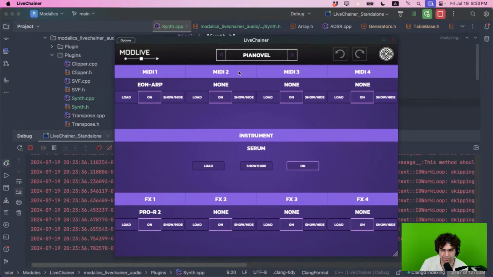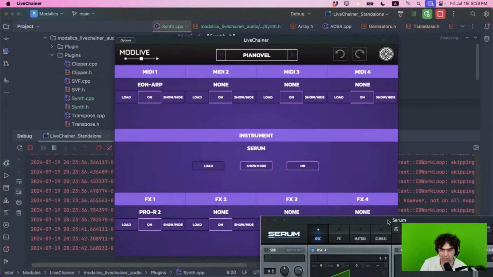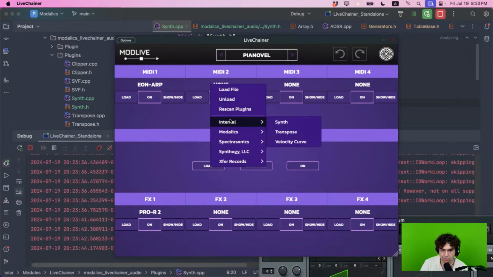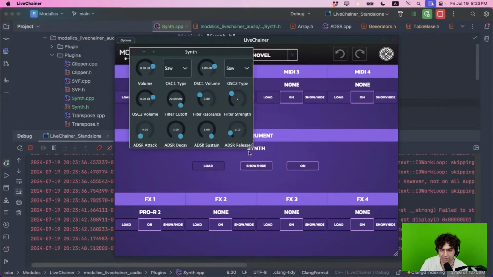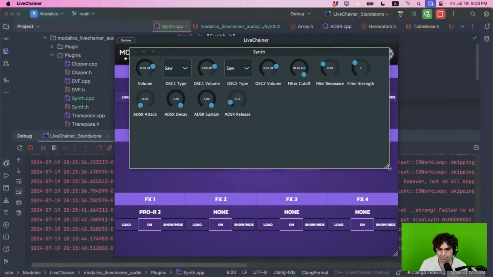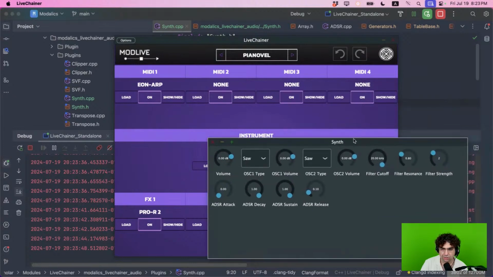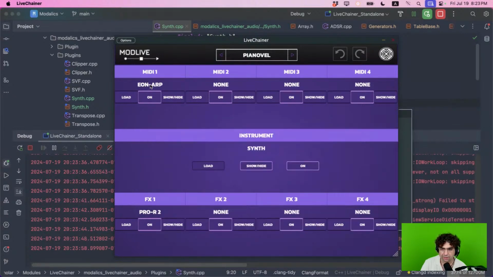Okay, so as some of you have seen, this is my chainer. It loads plugins. It loads, for example, Serum. But now it should show internal synth. Very good. So this is our synth. It just has a generic UI generated. I'm trying to play, but it doesn't make any sound. So that means there's a... Oh, let's get rid of this arpeggiator.